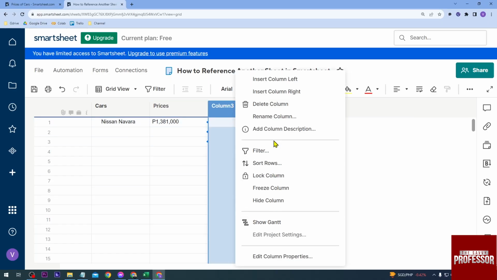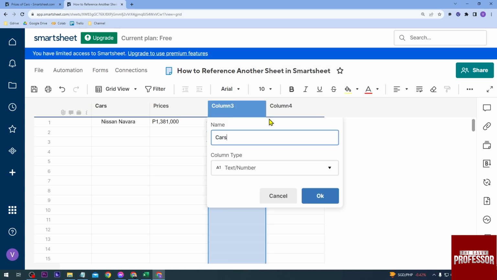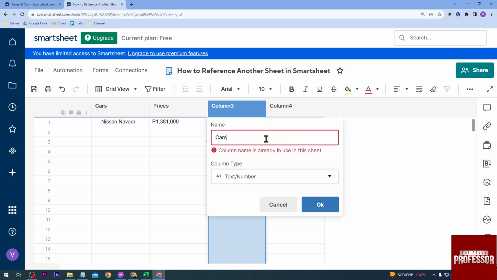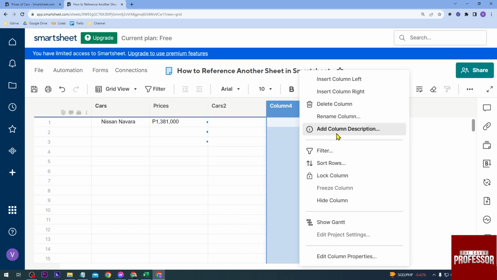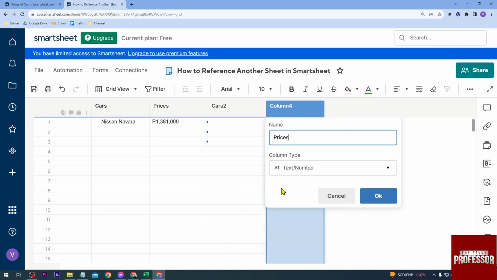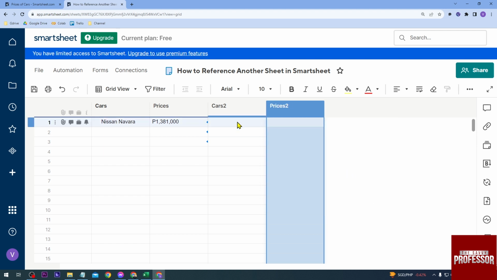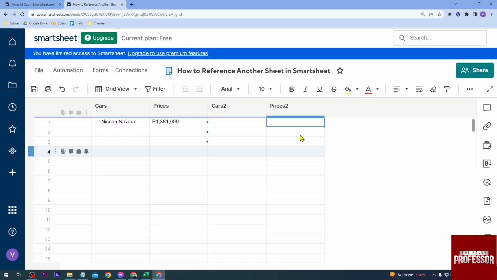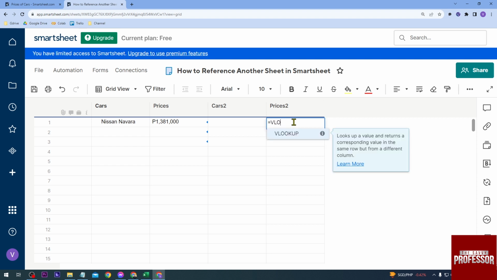Then we're going to rename it. Say for example, I'm going to call this one cars, and then okay, and then we're going to rename this one as prices. And then we're just going to add two so that they don't have the same name. All right, and then we're going to put the VLOOKUP function in here, so it will be like this.